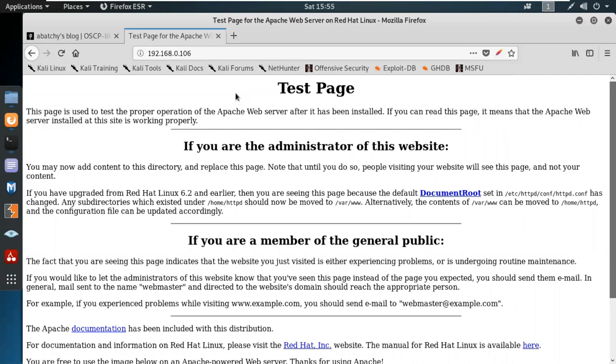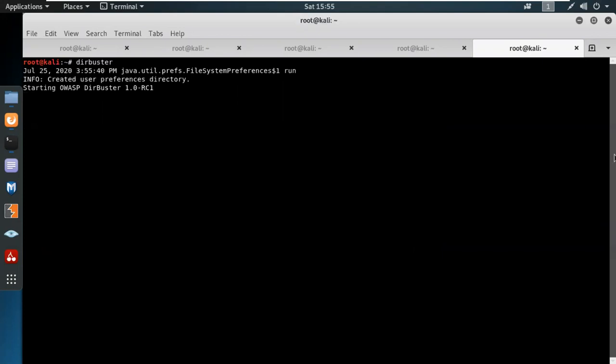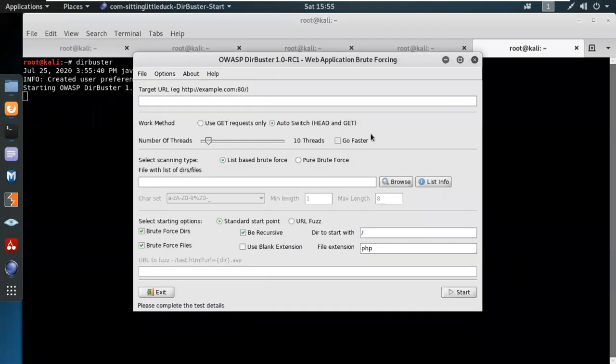So our main objective will be to identify the directories on the server side. This is also part of the recon part. Let's use the crawling process to identify the number of directories which are hidden on the server side. For that, I'm going to use a tool called DirBuster. DirBuster is basically used to crawl the entire network to identify the hidden directories on the server side.